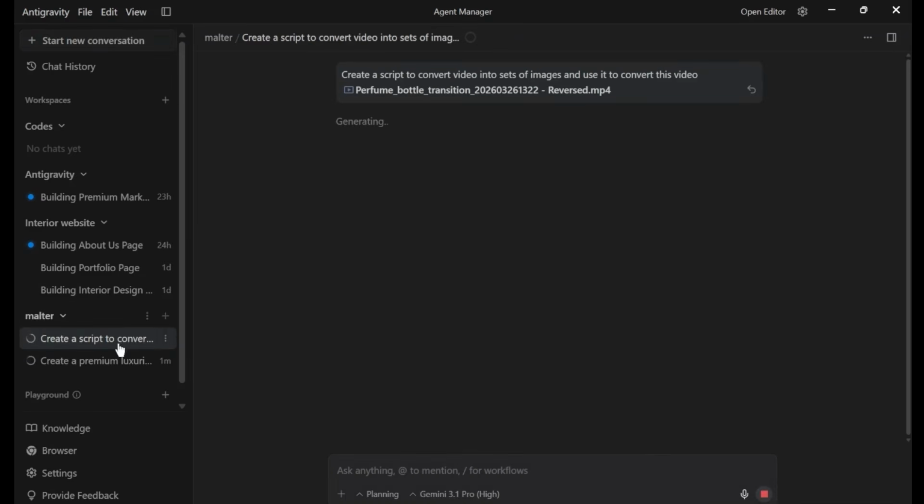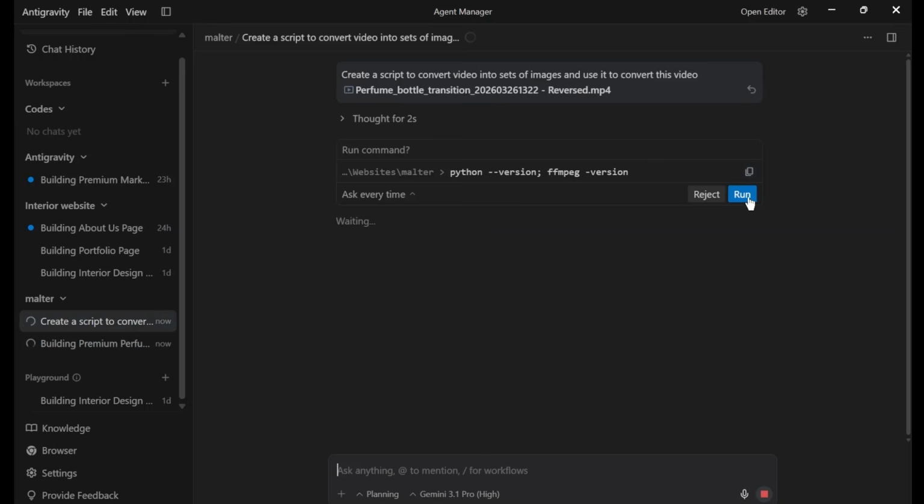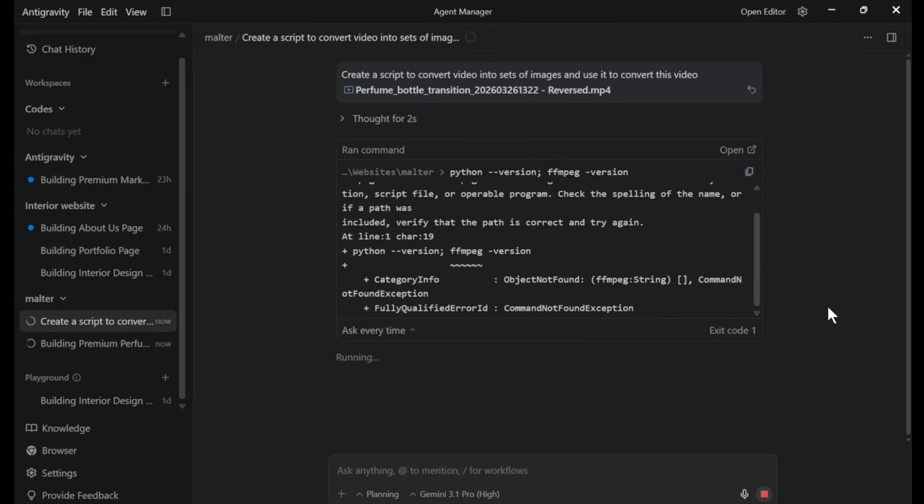Now let's wait for both our agents to finish working. As you can see, this is agent number 1, where we asked it to create a luxurious perfume website, and it's now analyzing agent.md on its own because that's what it does. That's the whole purpose of agent.md. And back in my second agent, it's asking me to run some commands to install a library in Python.